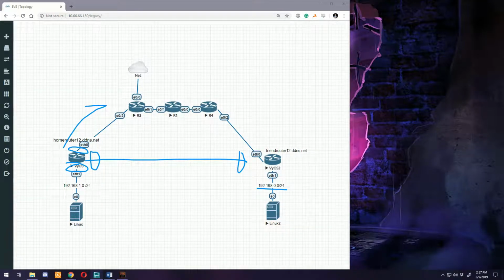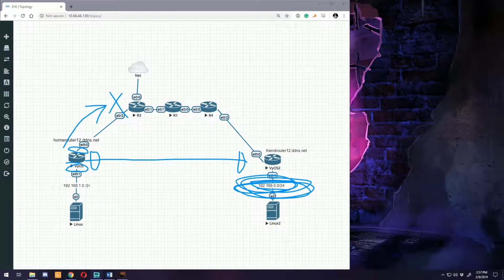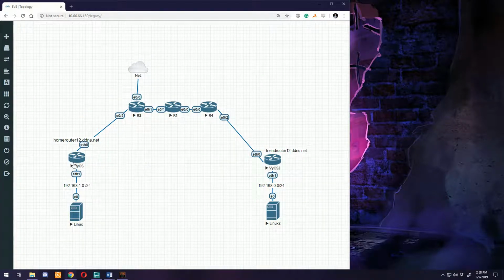So it's going to end up sending it up to the internet where it's going to get blocked because it's a private IP address. So what we need to do is put in a route that says, hey, for anything typed in for this network, you need to send it over this link so that it hits the friend router who actually knows about that network. So this is how we do that.